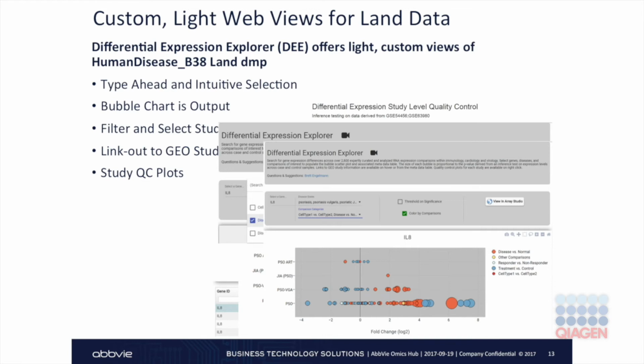And then, of course, there are other really nice features. You can select the samples. There's the data table below. You can link out to the GEO study if you'd like. There's some tool tips to identify, well, do I really like that study?